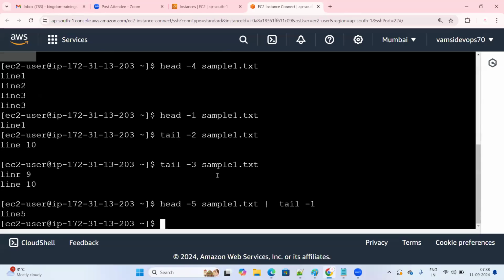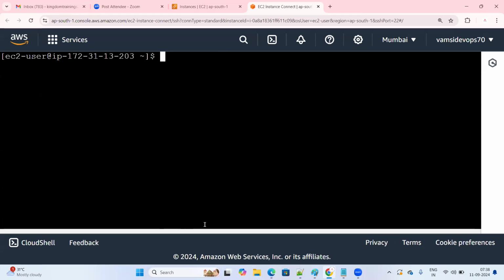Let's see a few more examples to understand. Let's see one more example to understand at least the pipe command. Very, very important.